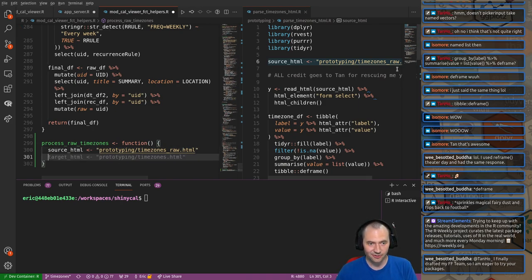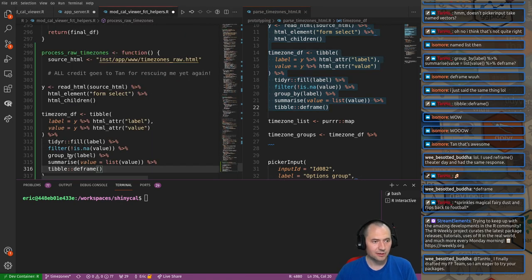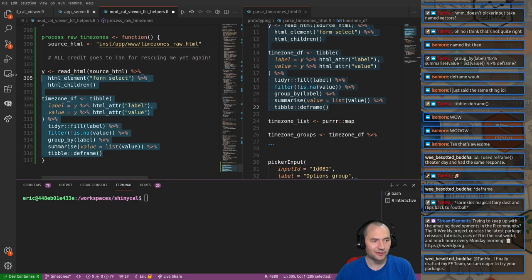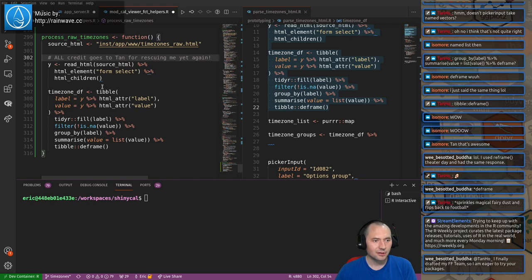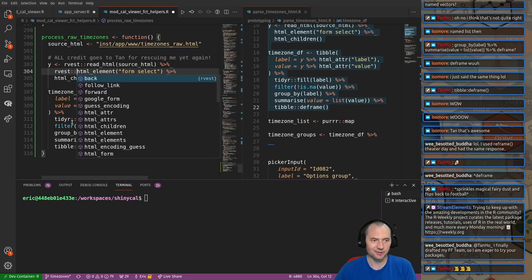So we got source HTML there, and we gotta change the path, so this is gonna be inst at w, okay. And then I think we're gonna preserve our attribution here. And we'll clean up the names of these things. And the copy paste gremlins strike again. Okay. Got that. And we're gonna be nice here. We're gonna prefix everything here, because this is technically going into a package.